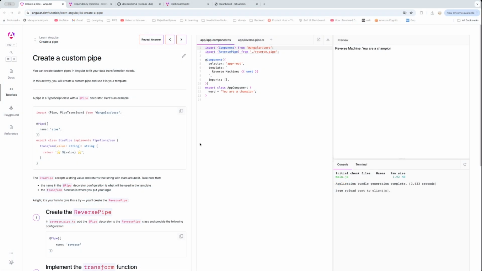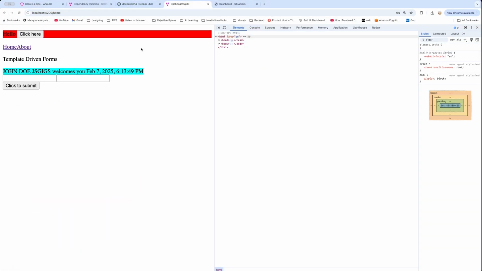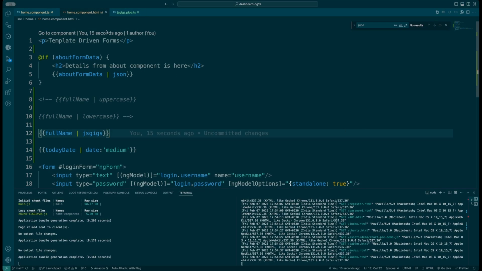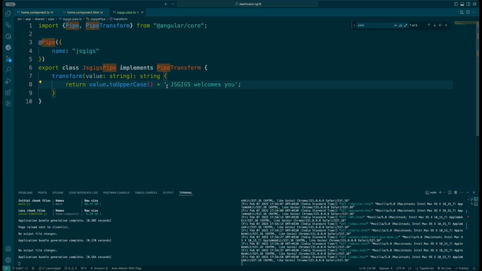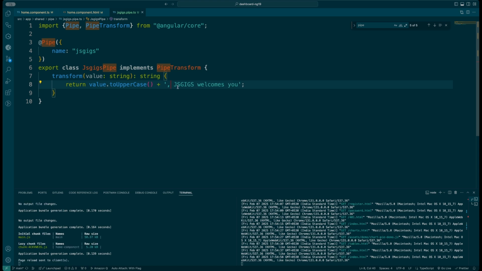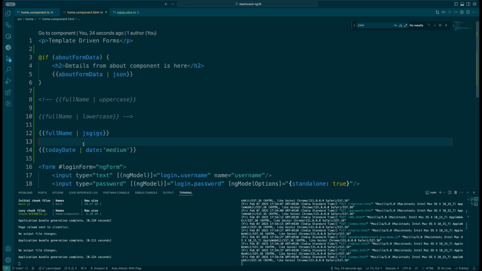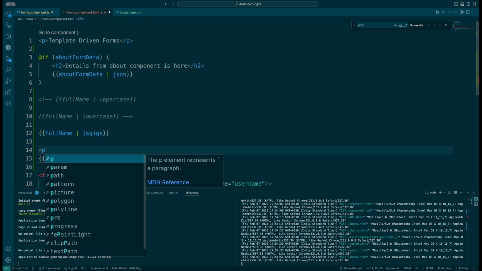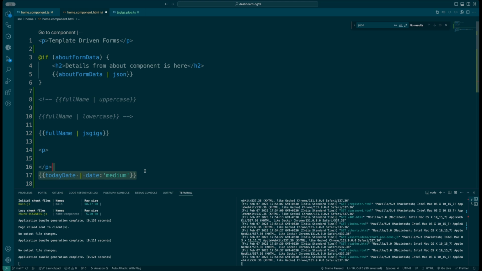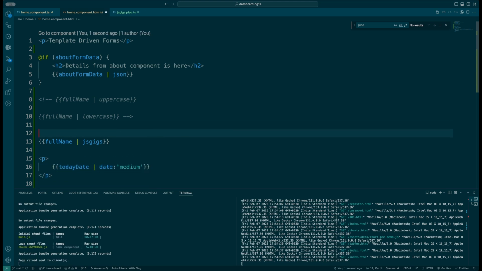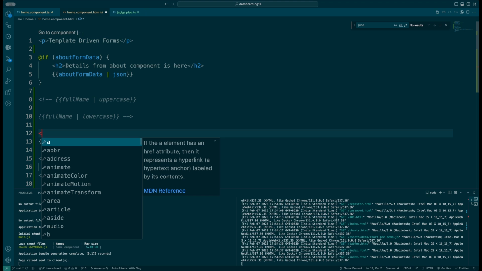So let me take you to the Chrome browser. There you go. So it says John Doe's JS Kicks welcomes you, right? Let me just refine this a little bit more. I'm going to be putting a comma before the JS Kicks, and also I need that date to appear in the second line. So I'm going to be putting that in a paragraph tag up here, which is a block level element. And similarly, I'm going to be putting this also inside a div.